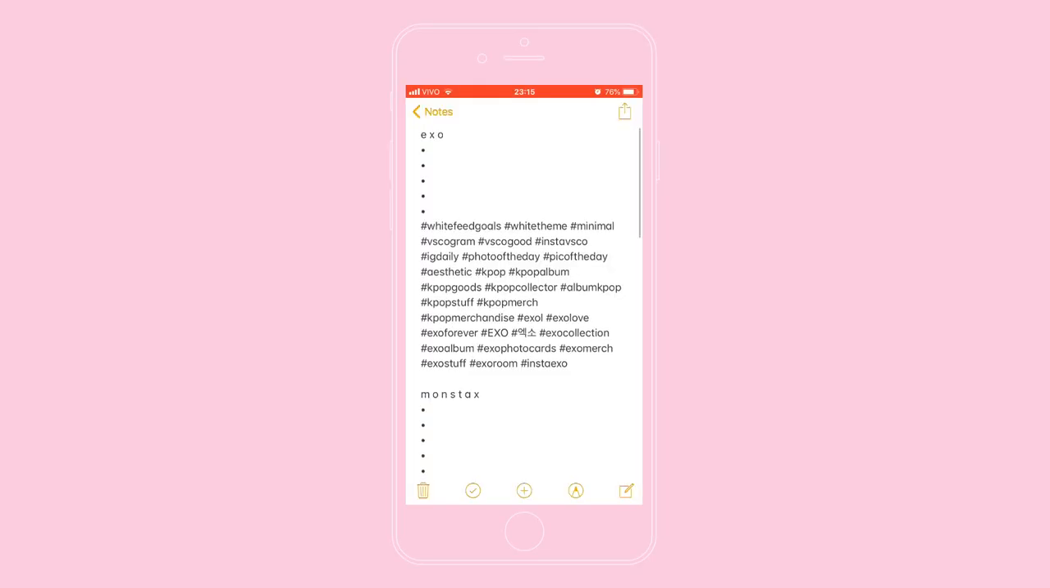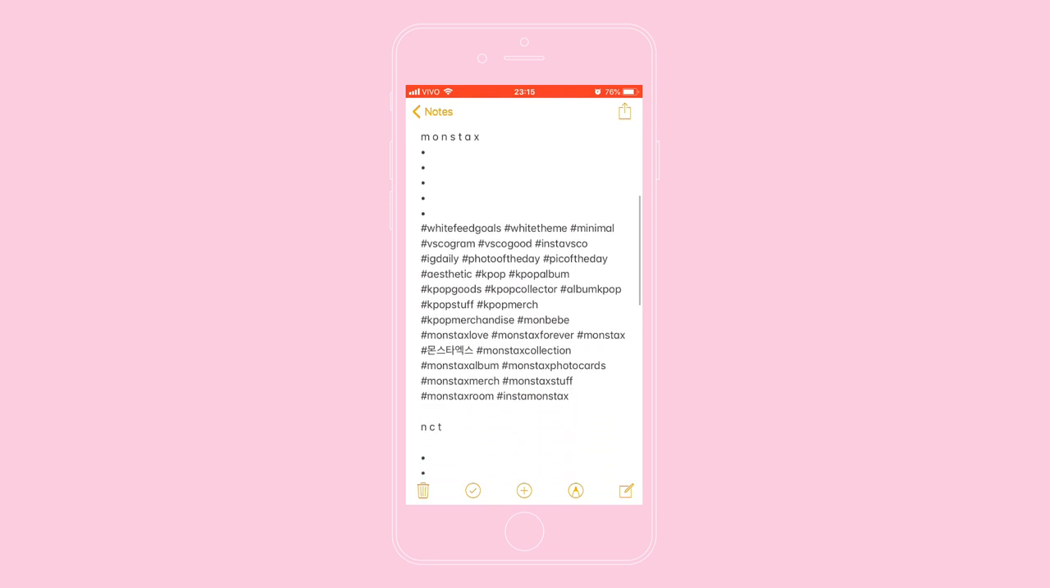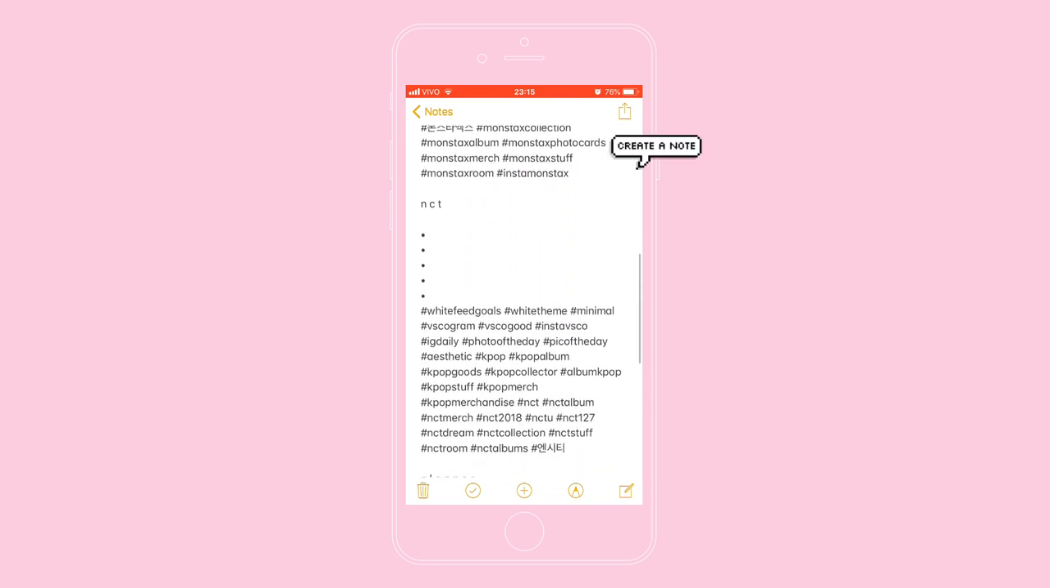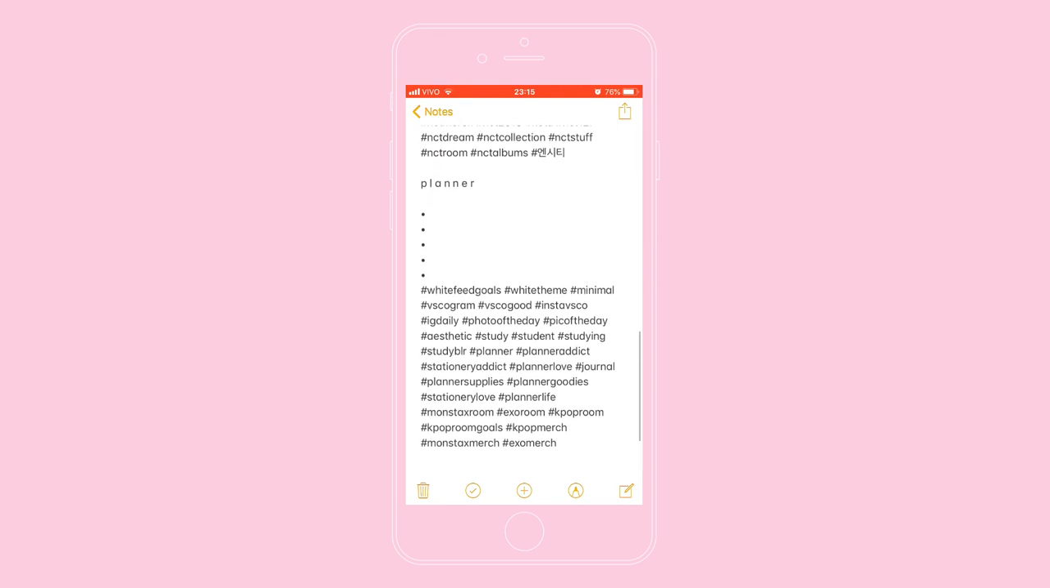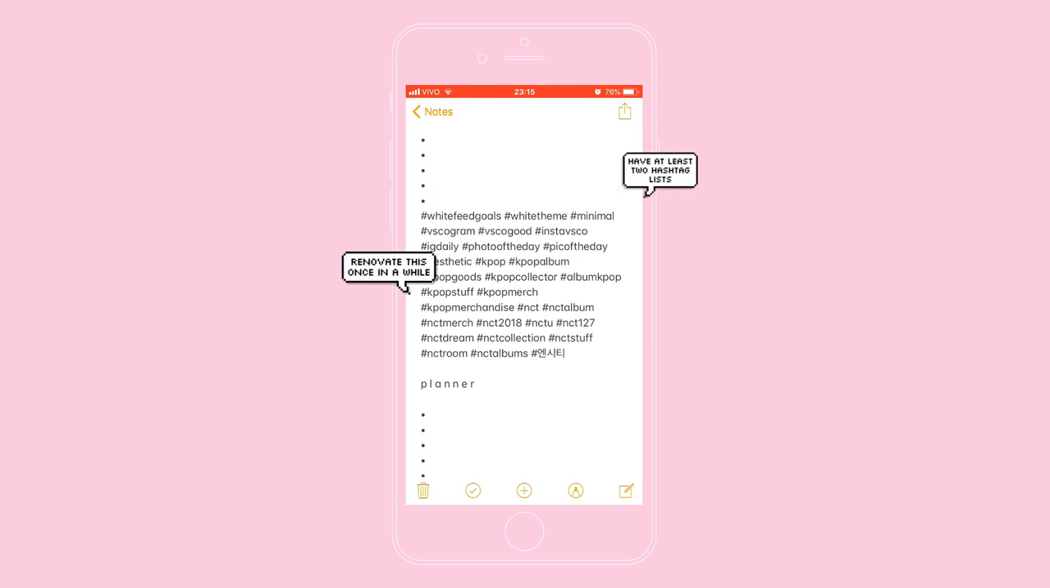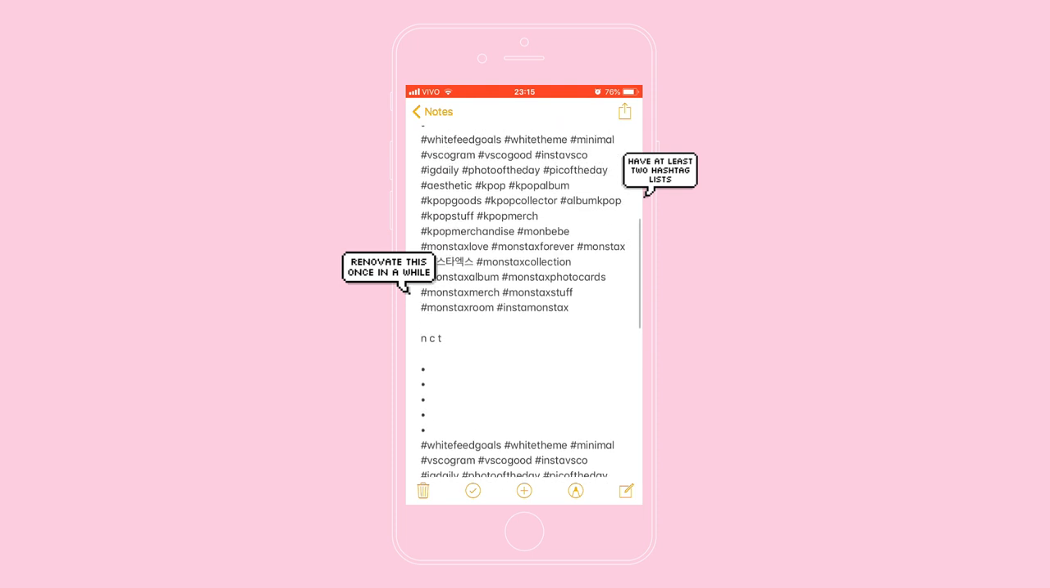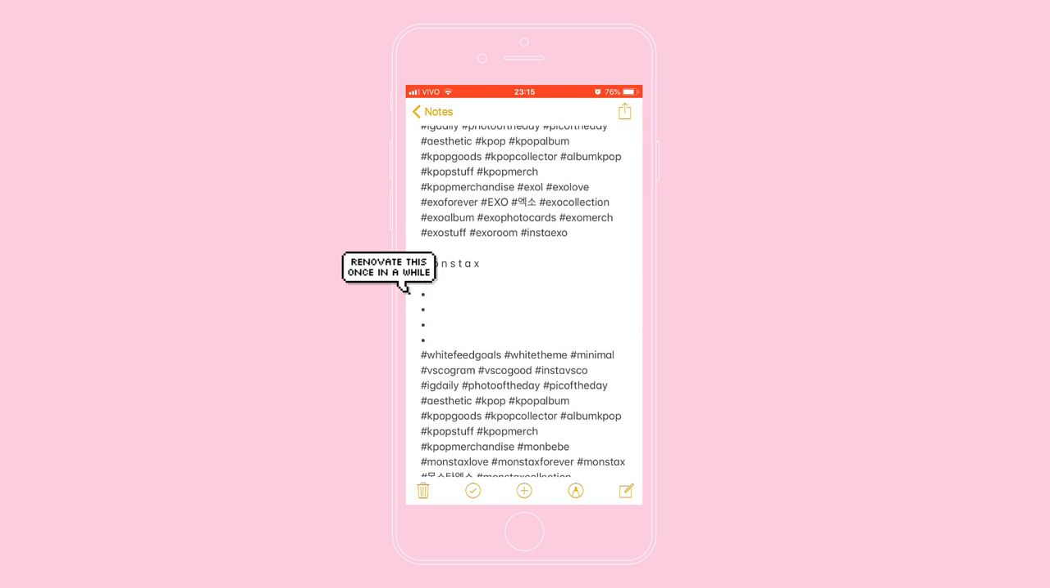So here's something that I recommend you to do. Create a note on your phone to keep your hashtags organized. I keep mine separated by the type of content. So depending on the photo that I'm going to post, I choose which hashtags I'm going to use.